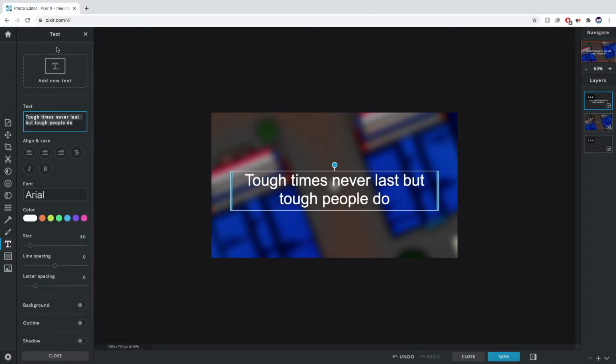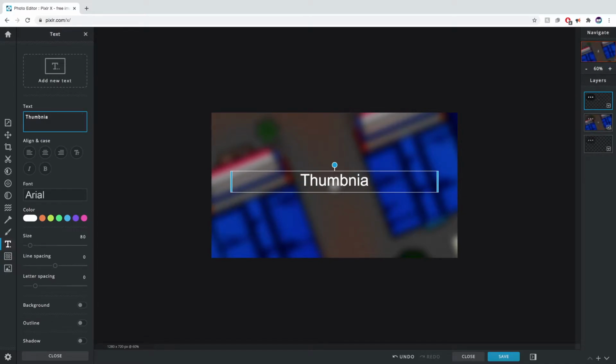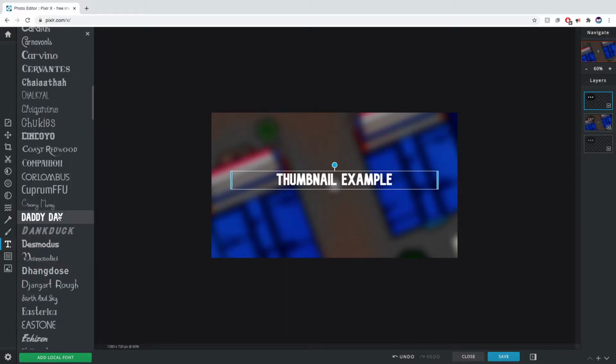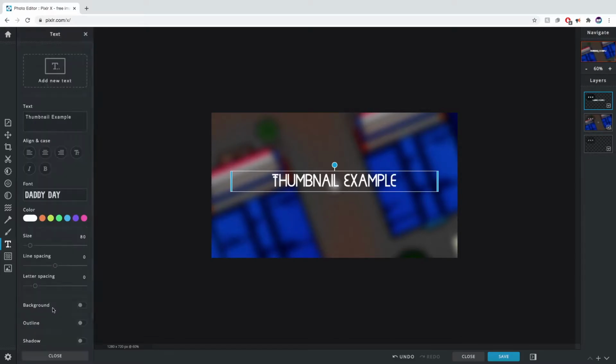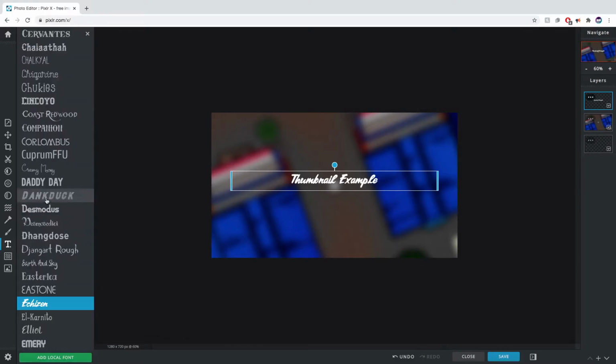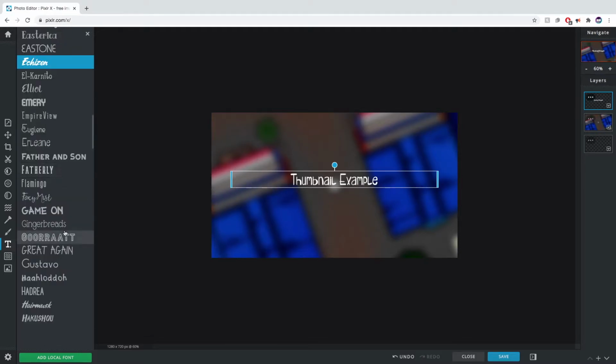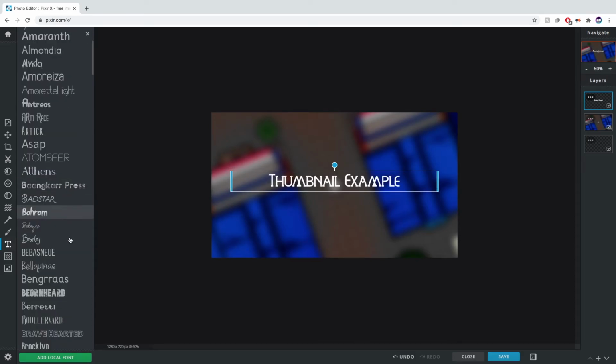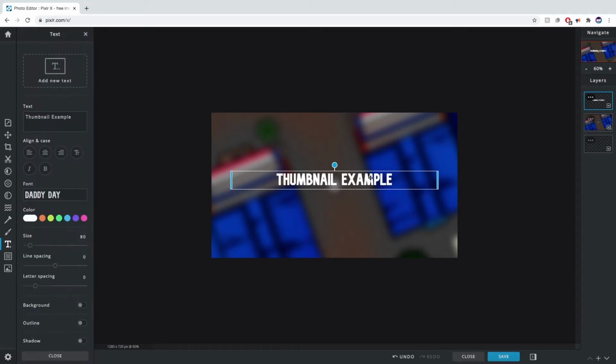Next, I usually add my text, and I'm just gonna put thumbnail example, because this is what it is. And next, you wanna choose a font. The font that I usually use is Daddy Day because it's very simple, it's very forward. But I sometimes use this one and this one. It all depends on how you want it to look, but for now I'm just gonna stick with Daddy Day because it's a simple one.